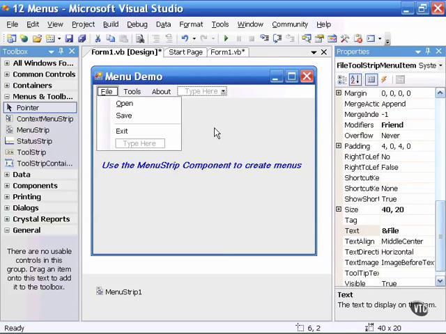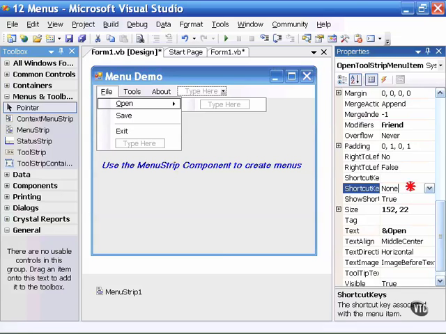Another way to build in some keyboard functionality to your menu items is to create keyboard shortcuts. Many computer users would prefer to use keyboard shortcuts rather than using a mouse to select an item on the screen. For example, many applications from Microsoft will use Control-P for printing and Control-S for saving and so forth. You can create your own keyboard shortcuts for your menu items and choose whether or not to display the shortcuts on the menu. For example, if I choose Open and I go to the Properties window, as you can see, the shortcut key is currently none.